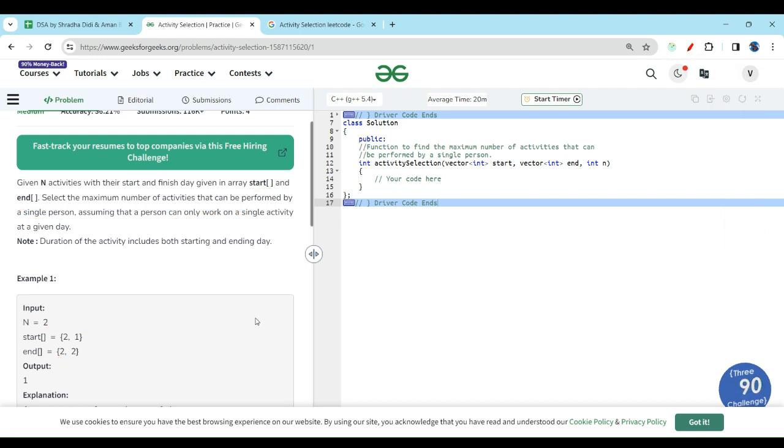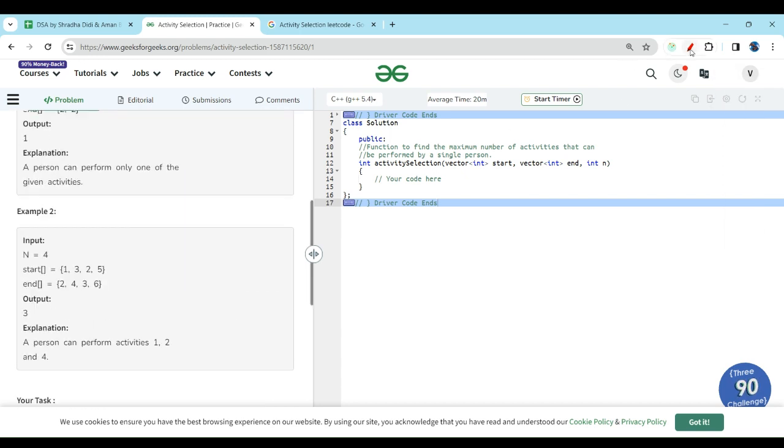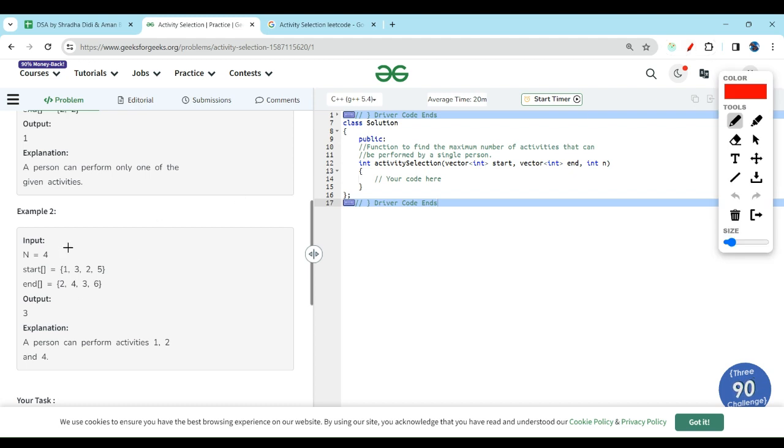Similarly, let's see another example where there are four activities where each activities are given the start and end date. So a person can perform activity 1 and he can perform activity 2 and activity 4, because in activity 1 he starts at day 1 and completes at day 2. In activity 2 he starts at day 3 and completes at day 4. In activity 4, he starts at day 5 and completes at day 6.